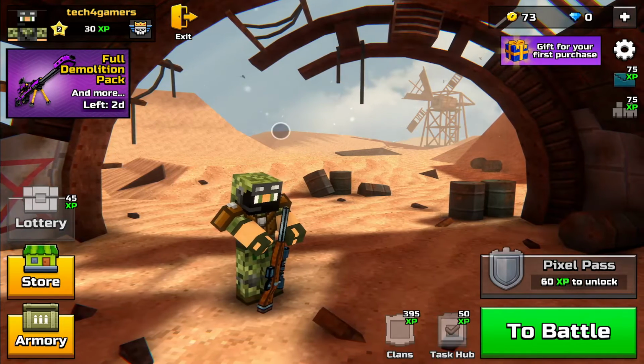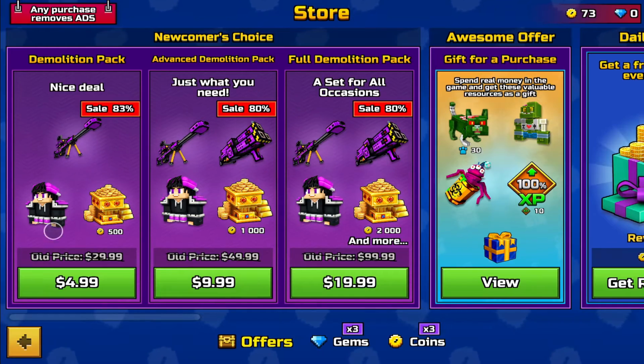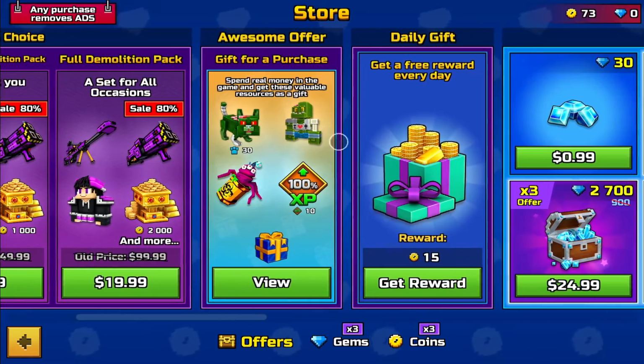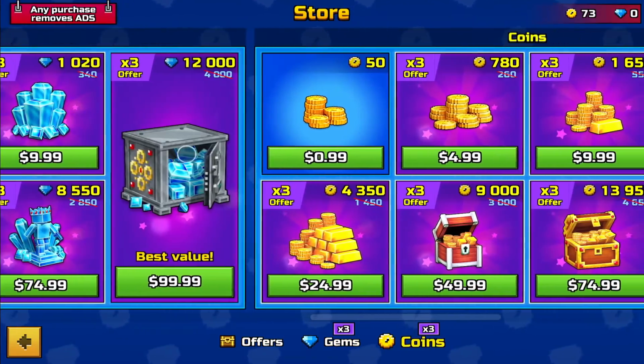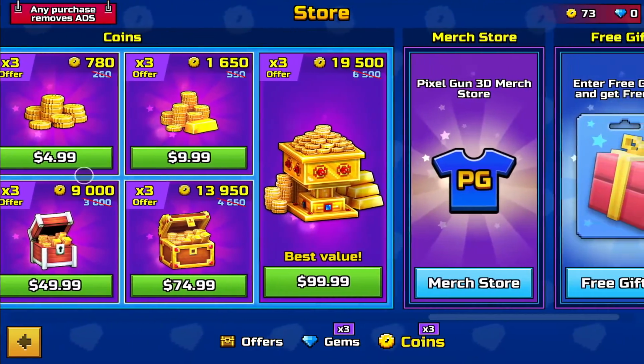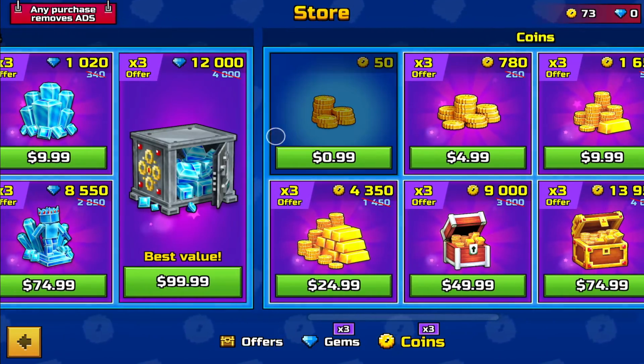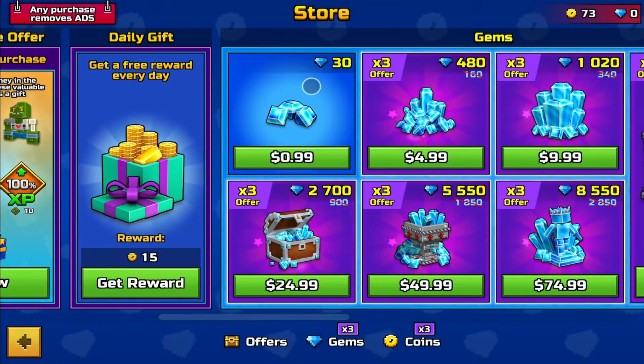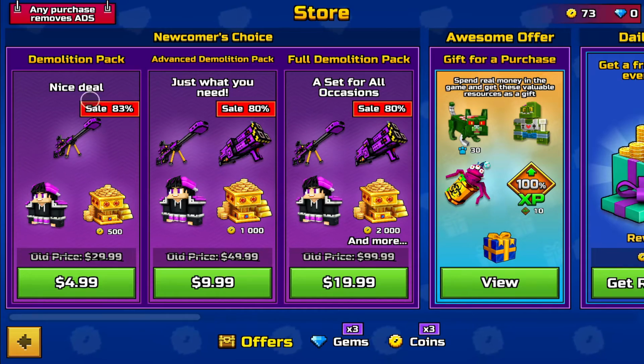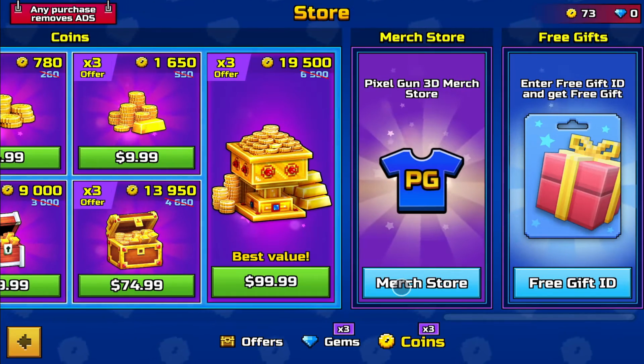So in order to do this, tap on the store option at the bottom left corner, and now you have various different options to choose from in order to make your purchase. The easiest option is to spend 99 cents in order to either purchase 50 coins or 30 gems. You can also buy demolition packs as well as other merch.